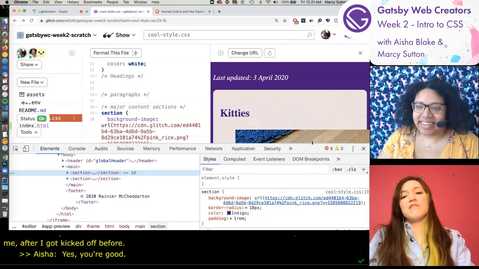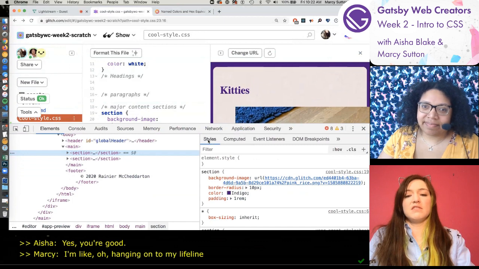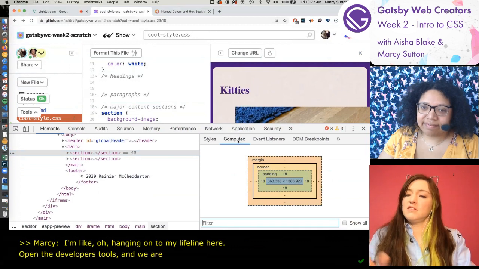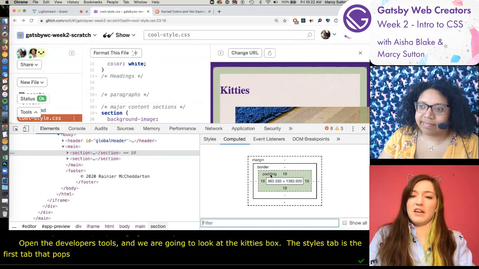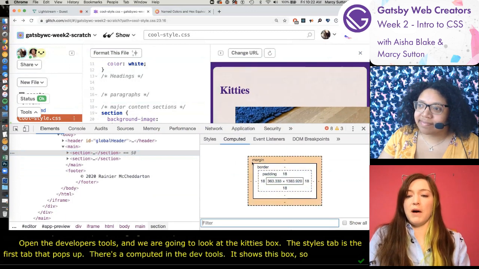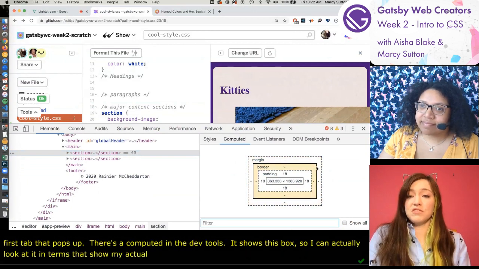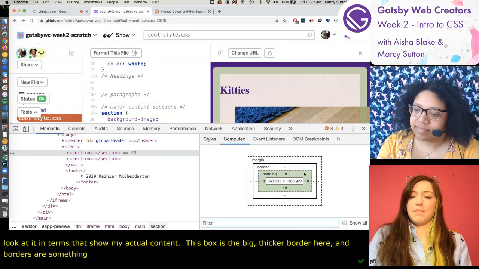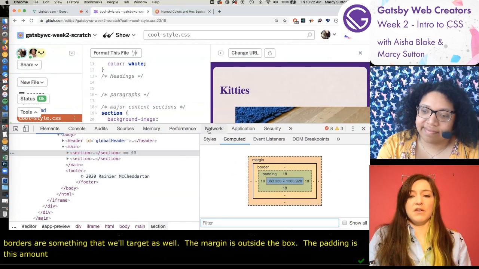So I've opened the developer tools, and we're going to look at this kitty's box. The styles tab is the first tab that pops up. There's also this computed tab in the dev tools, and it shows this box, so I can look at it in terms that show my actual content. The box is this thicker border here, and borders are something we'll target as well. The margin is outside the box. The padding is this amount inside the box. So we'll see that in our code.